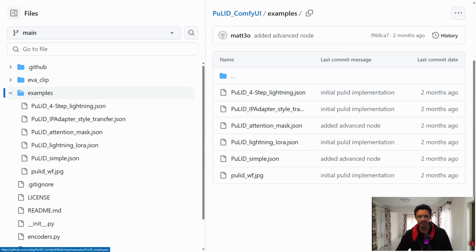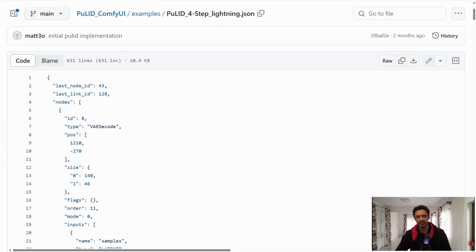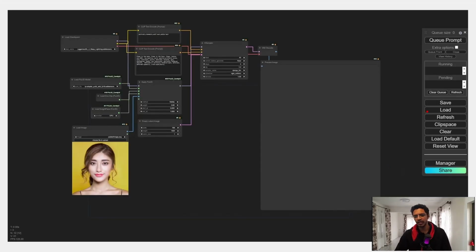So for this particular case, I'm going to test the PuLID 4-step lightning just because it's fast, but you can also look at the other example. And by the way, these are .json files, so they are just workflows. You can click on it and then click on this download button to save the file. Inside of ComfyUI, click on the load button, select the file, and then click on load. It will load the workflow similar to this.